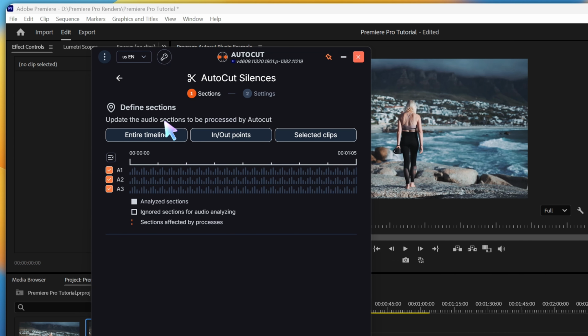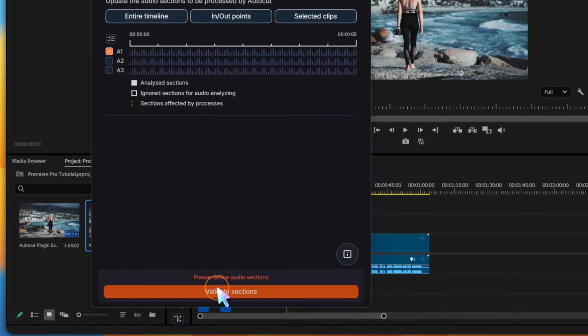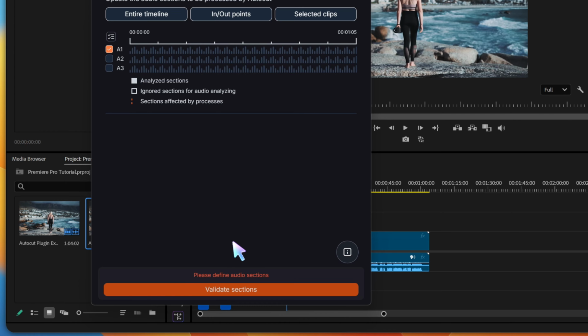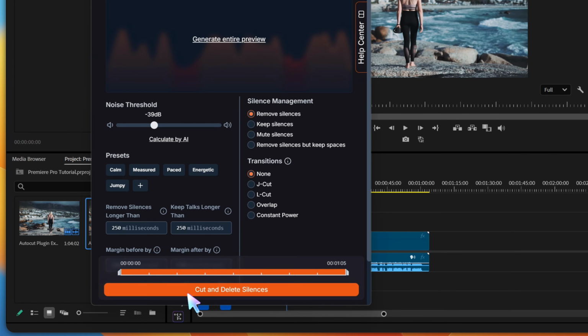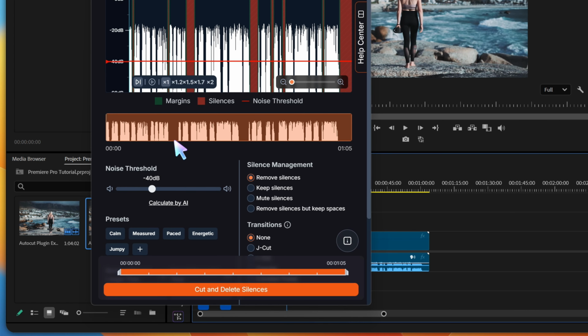Below that, you'll see your audio tracks. In my case, only audio track 1 has my voice, so that's the only one I check, leaving music or sound effect tracks unchecked, so they're ignored during detection. Click Next, and you'll see a waveform preview along with the noise threshold, the line that separates speech from silence. You can adjust it manually, but I usually just click Calculate by AI, and it analyzes the background noise and voice level to pick an accurate threshold automatically, so you're not guessing between minus 30 decibels and minus 40 decibels.